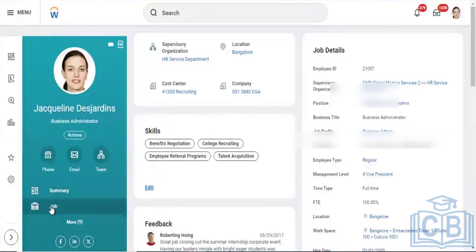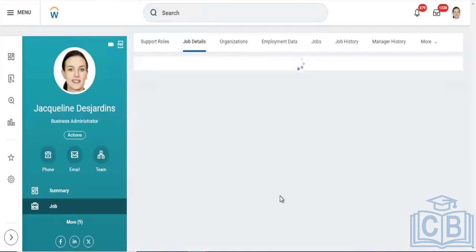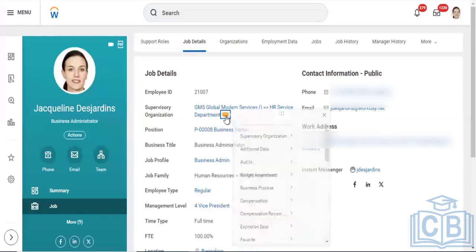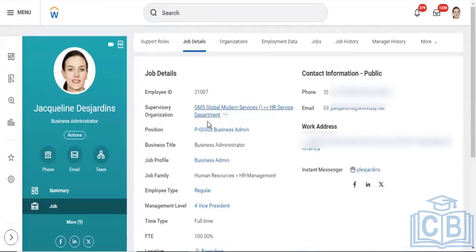Okay. If we go to job details, let's say supervisor organization is there. So I have access to supervisor organization. That is the reason why I'm able to edit the supervisor organization, change the name of the supervisor organization, and make any kind of changes with it because I have access to that one. Similarly, you can control the same for position, job profile, employee type and other stuff.